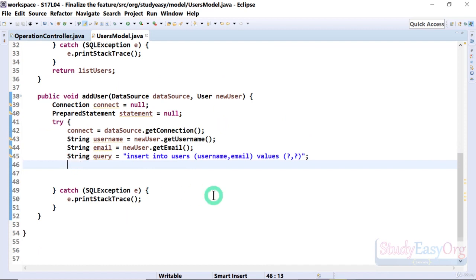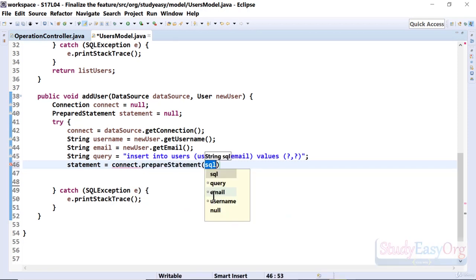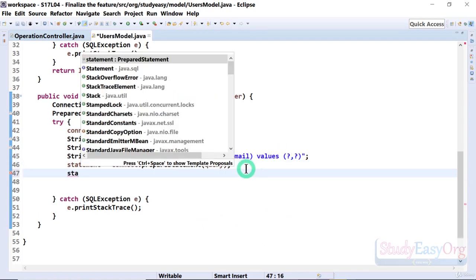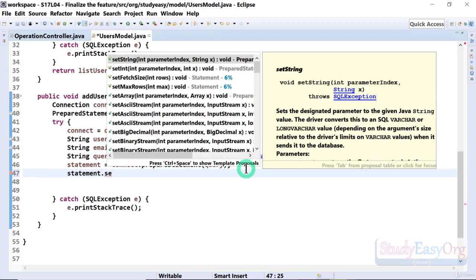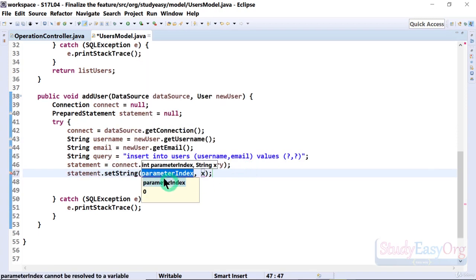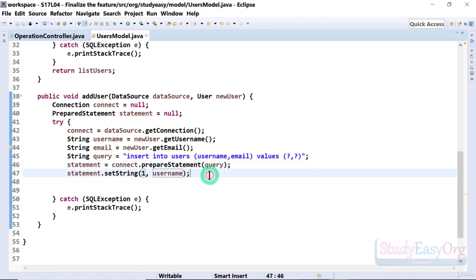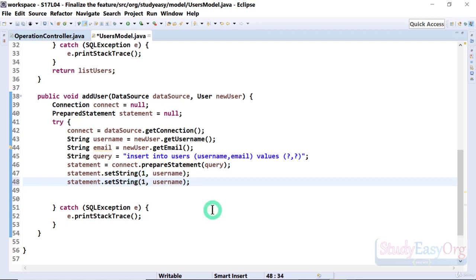Now finally let us create the statement. So it would be like statement equals connect dot prepareStatement, and we will pass on the query. Now definitely we need to also set these values. So it would be like statement dot setString, the index value would be 1 for the first question mark, and we will give it as username, and we will copy this statement and paste this once again. This time the index is 2 and it is email.